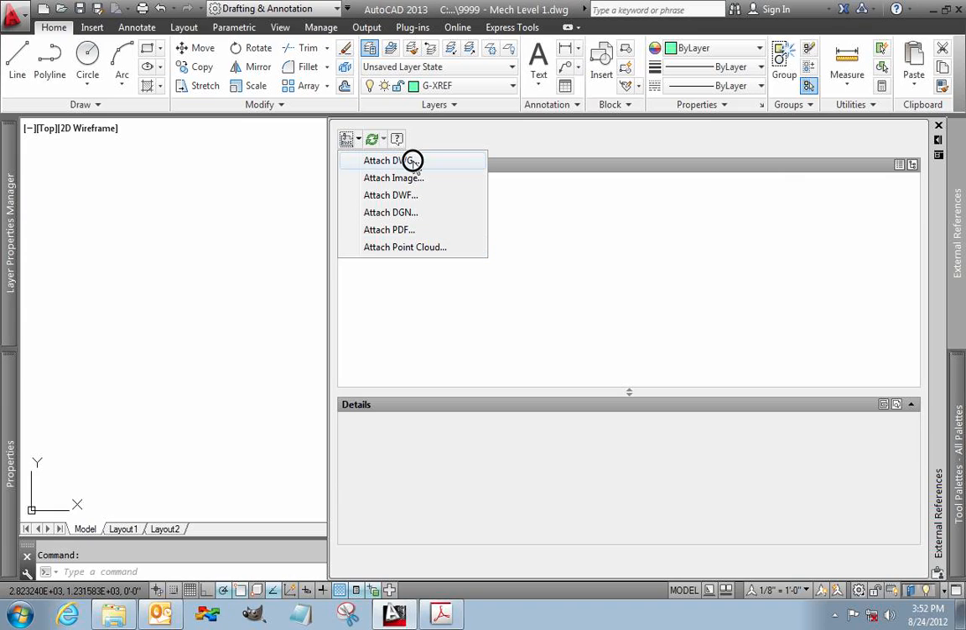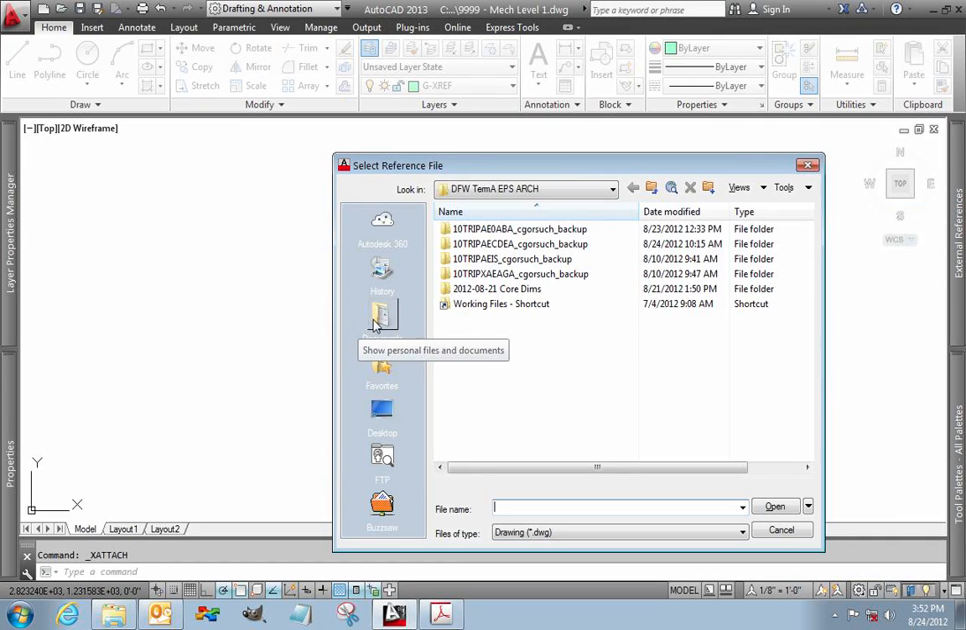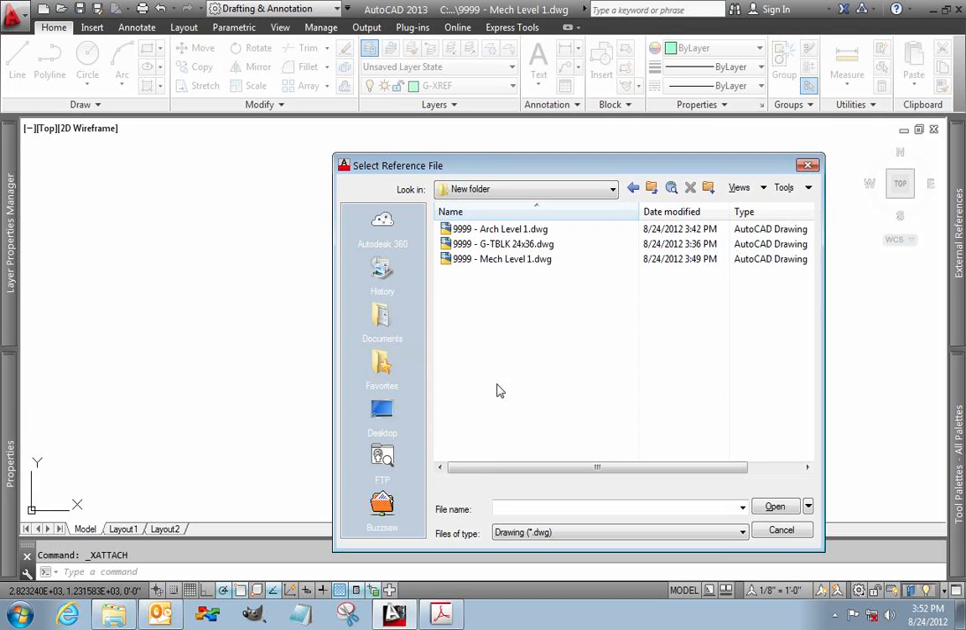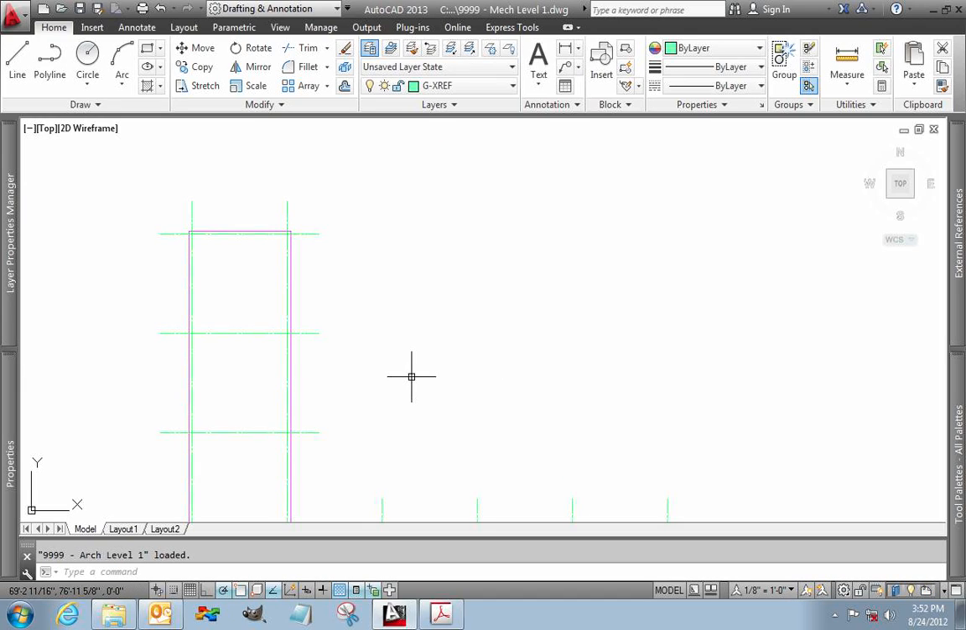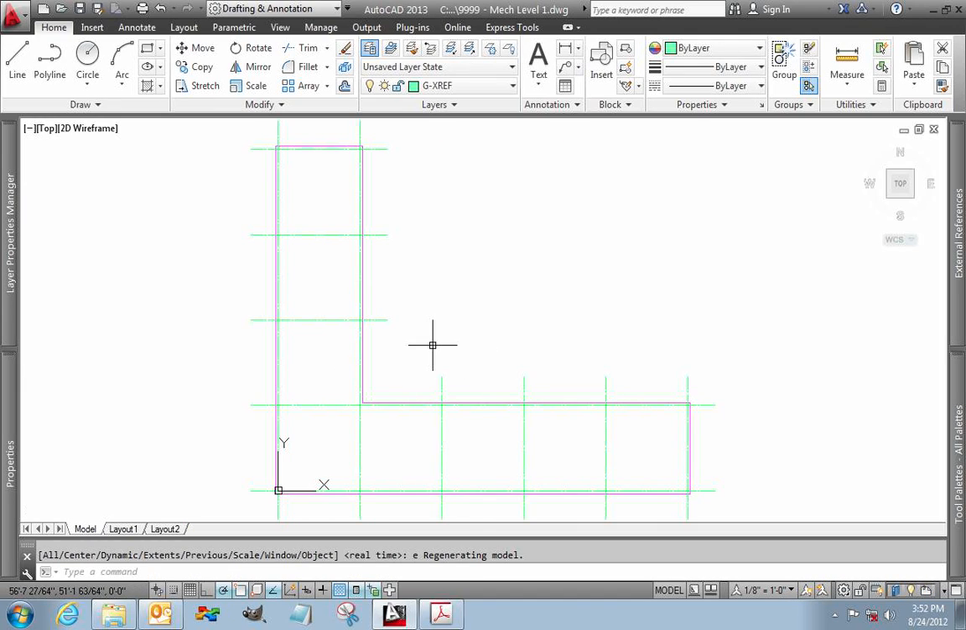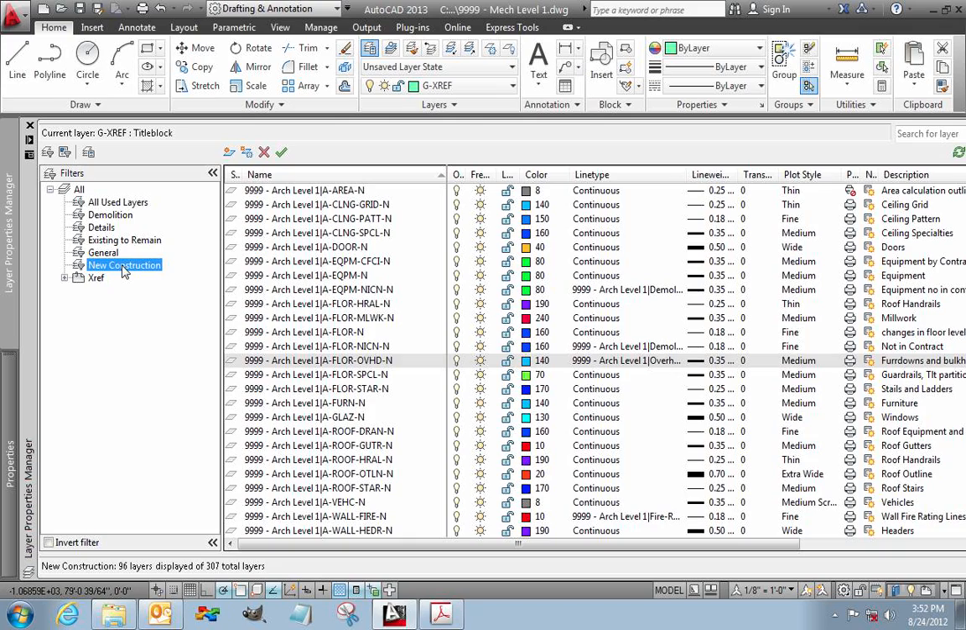I'm going to attach a DWG file, and I'm going to navigate to my current directory, which just happens to be right here. And there's my architectural level 1. And I'm going to accept all the defaults. And let's zoom extents. There's my architectural base plan.